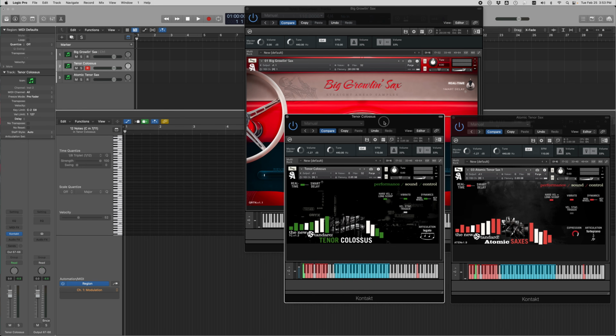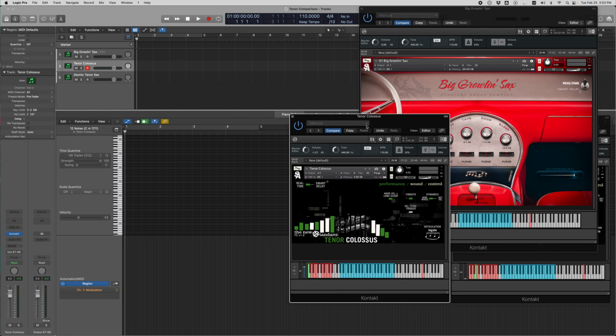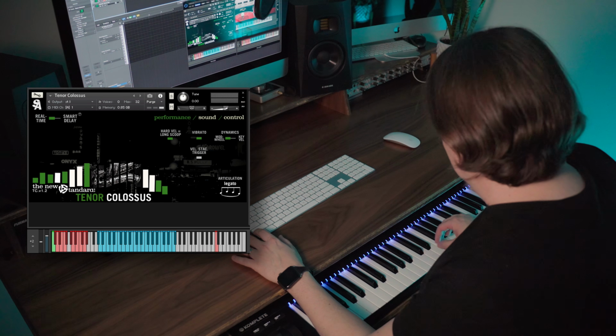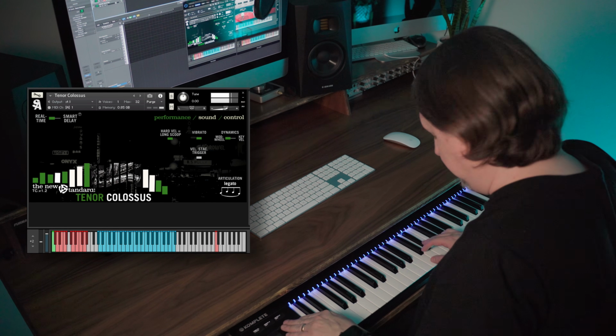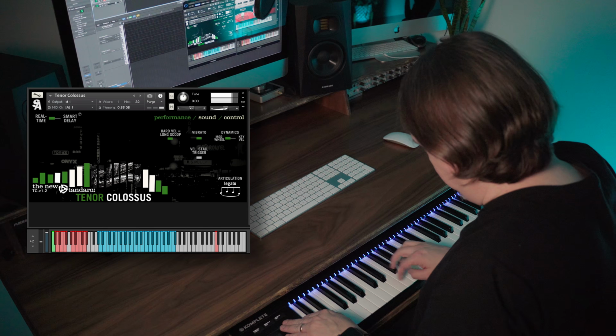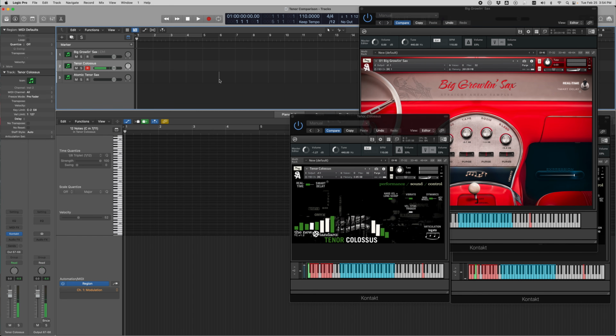Okay, so let's just start with Tenor Colossus here. We'll just play something in real time and then we can copy it over to the other instruments and see how they sound different, and that'll give us a chance to talk about all the strengths that each library has. So let's just kind of play. I got Tenor Colossus. Alright, so let's try something here.